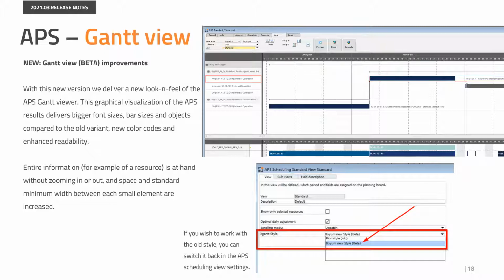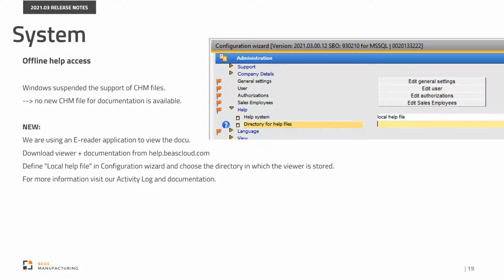Windows has suspended the support of CHM files. For this reason, no new CHM file for our documentation is available. Now we are using an e-reader application to view the documentation. Download the viewer and the documentation from help.beascloud.com. Define local help file in the configuration wizard and choose the directory in which the viewer is stored. For more information, visit our activity log and documentation.